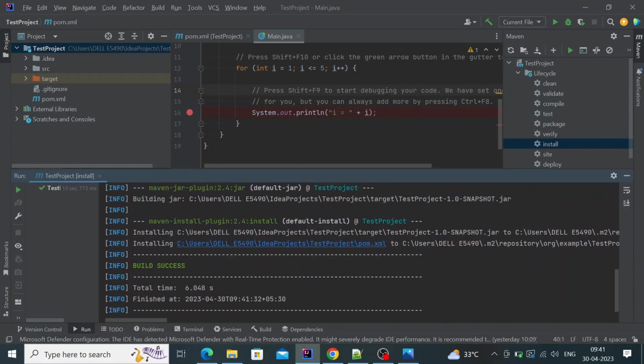Whenever I do an install, or I can do an MVN package as well, it will try to create a jar file, and it will try to add it under the target folder of your application. So whenever you try to build your project, the result of your build, either jar or war file, will be generated under the target folder of your project. Whenever you do a build, a folder with name target is created, and we call that directory the build directory.